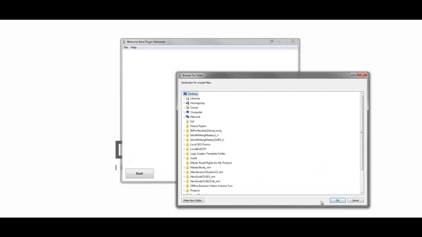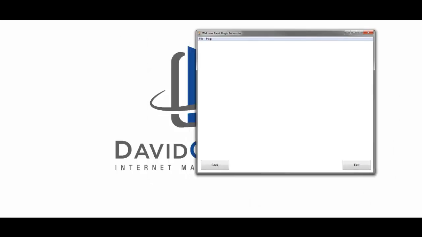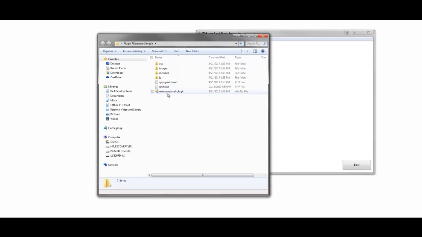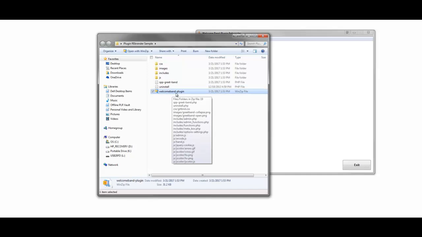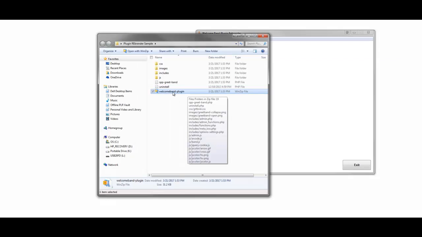All right, let's go to our desktop. Let's make a new folder. And let's put it in this folder here, plugin rebrander sample. Let's click OK. All right, cool. Let's open it up. Here's my plugin already zipped up because the software has zipping capability, and it zipped it up for me so that now this plugin can just be sold. It could be uploaded to a server and it's all branded and everything.